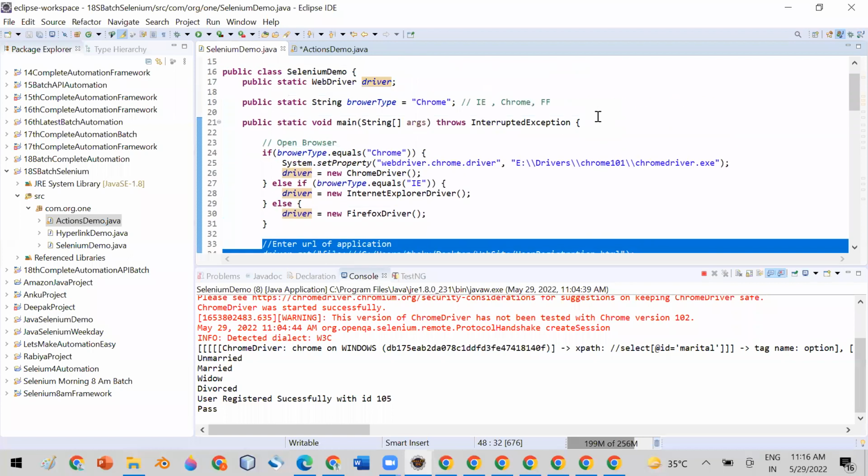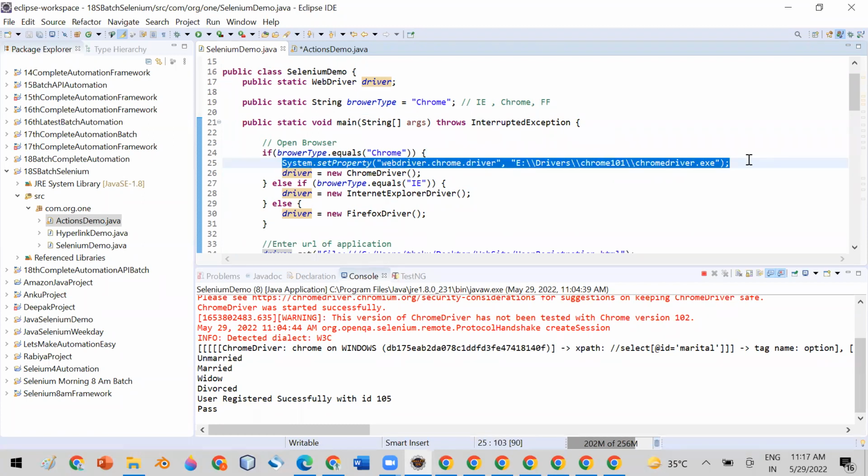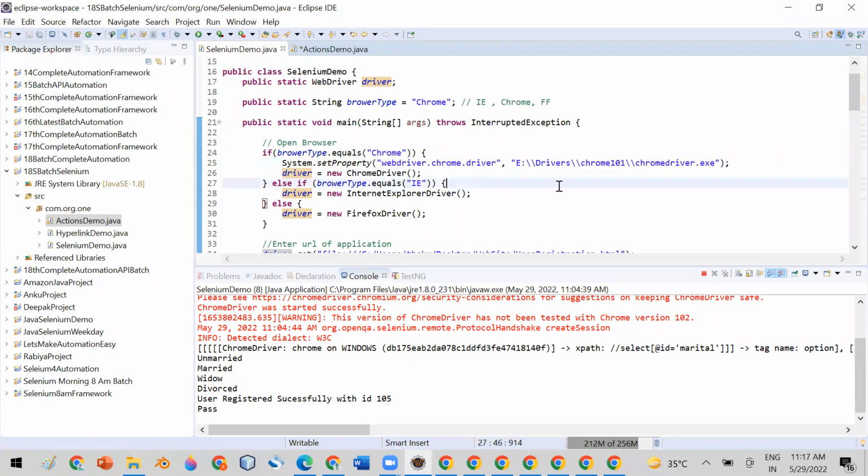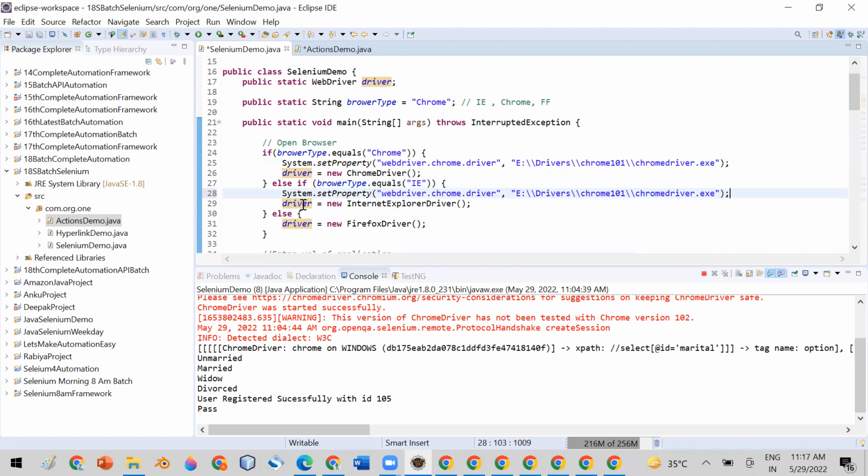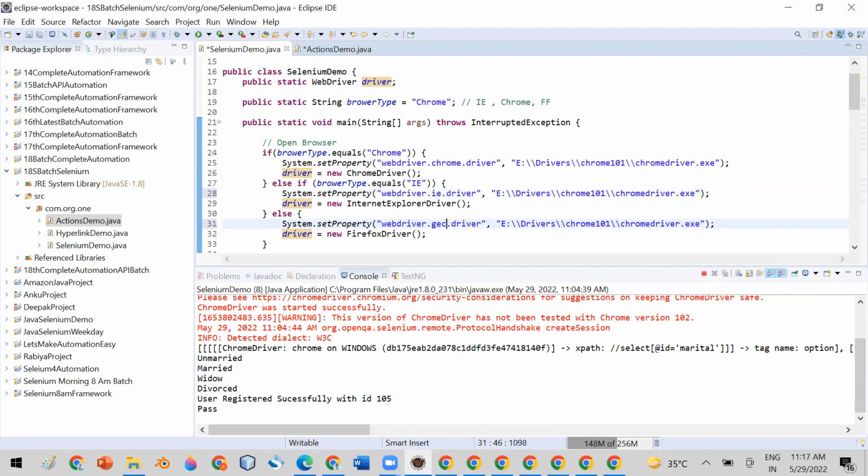Yes or no? So we have to change set property as well, right? Yes, actually you have to set. I have not given it here, but of course, wherever you are writing the code for IE, so for every driver, you have to set the property accordingly. Here you will write IE driver, and here you will write gecko driver, GECKO, and here you have to give the exe file of that one. Are you getting my point?